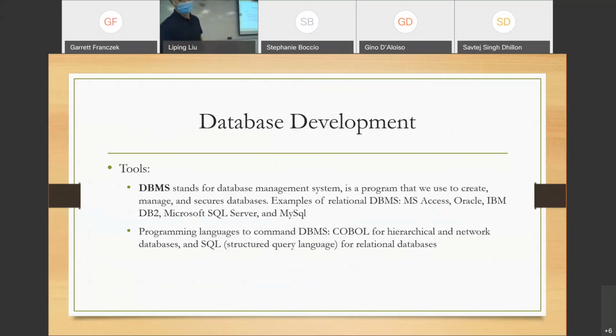That's my SQL Server. Okay, and then after you have a DBMS, you're going to use a programming language to talk to the DBMS. In the older days, we used COBOL. I told you that, right? And now we use something called SQL, structured query language. So that's what we're going to learn in the second period of this course.